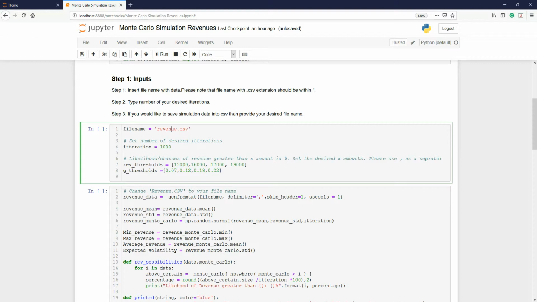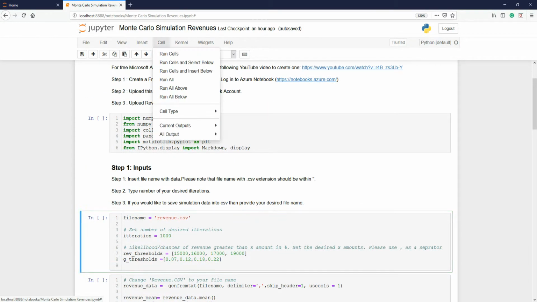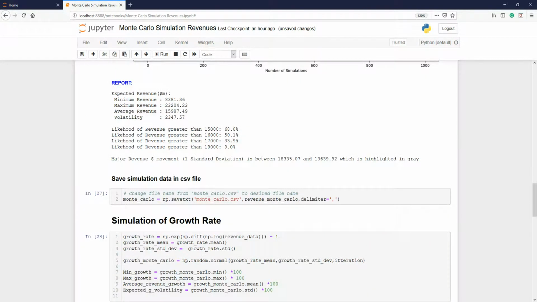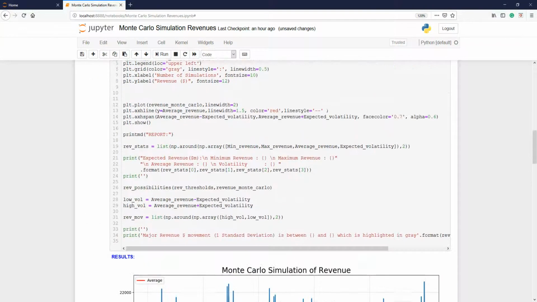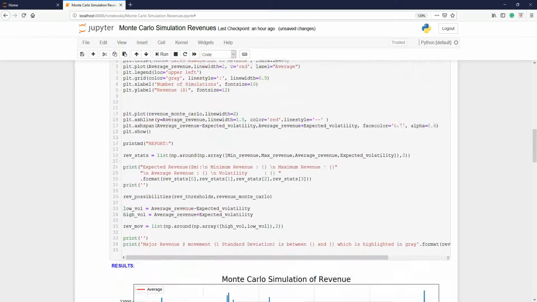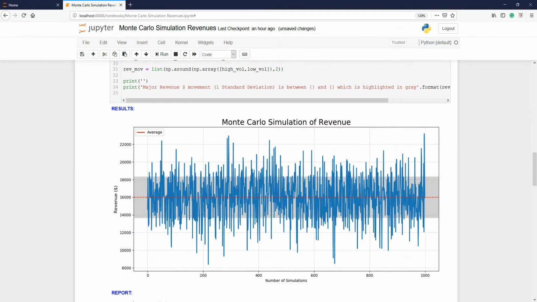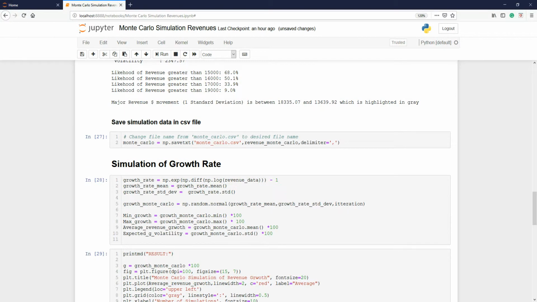Once you have put in your file name and your desired iteration, all you need to do is go to Cell and click Run All. Okay, so you will see the results now. This script is basically divided into two sections. The first section relates to the simulation of the revenue amount, dollar amount, or whatever your currency is. The second section relates to the revenue growth rate. So we are simulating amount as well as the growth rate.